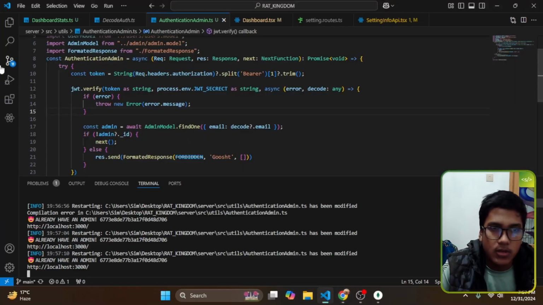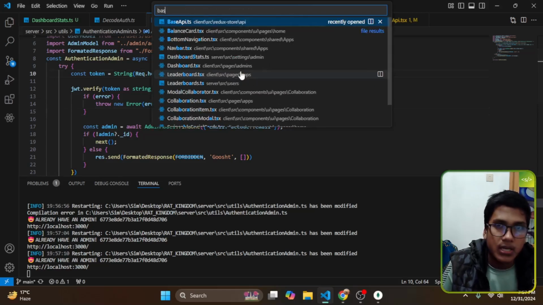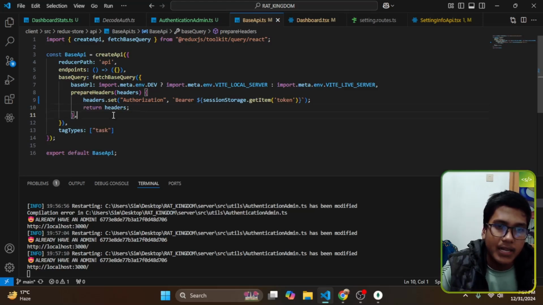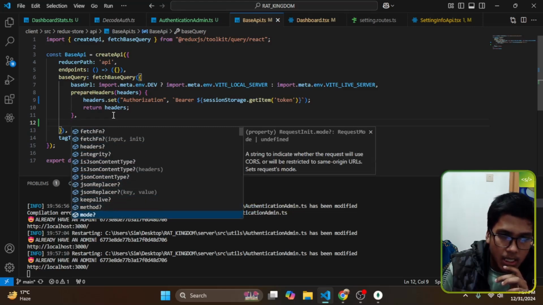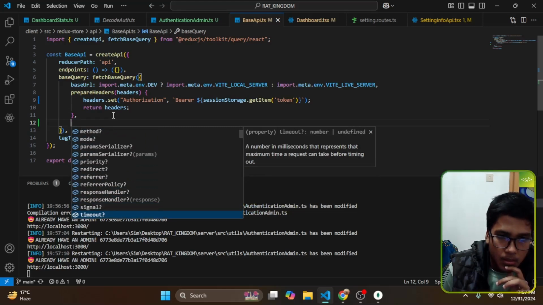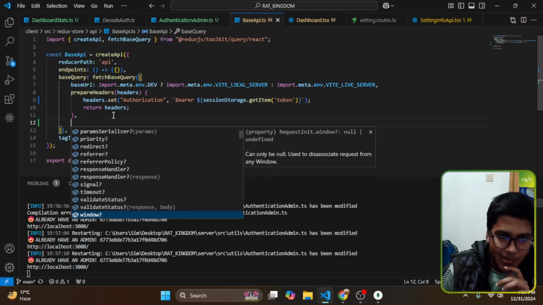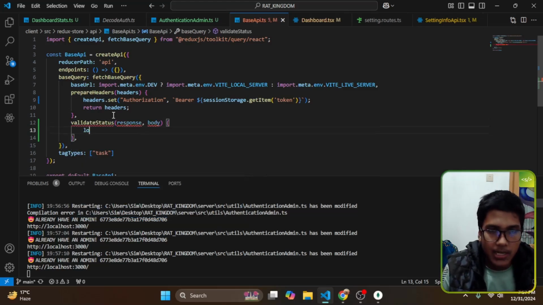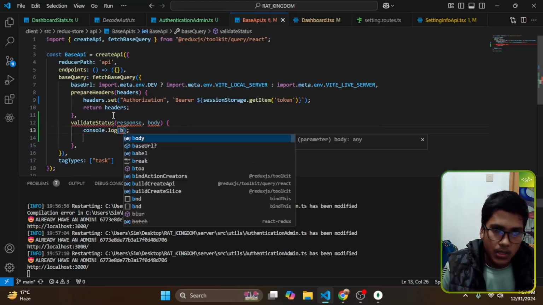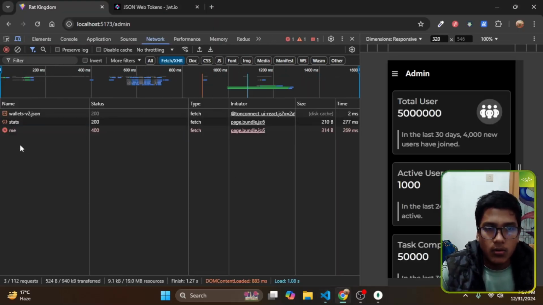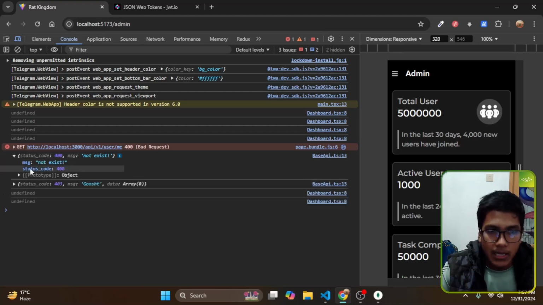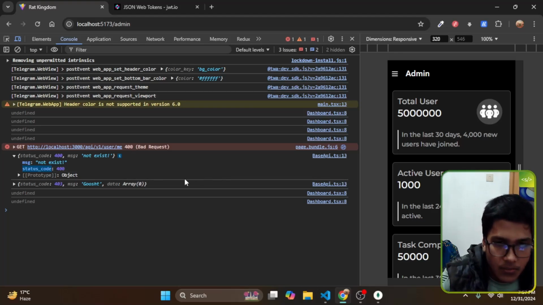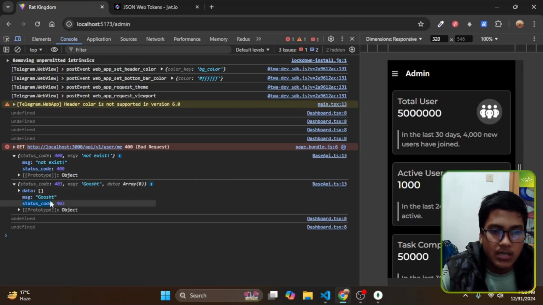So I just go on the base query, base API, and here I can manipulate the response. So that should be something like prepare, I forget the thing, so that should be validate status. Yeah, so here I can do a console log body, and if I go on the console log, you can see I get a response from base API, and they have a status code 400. That's the 400. That is the 403.